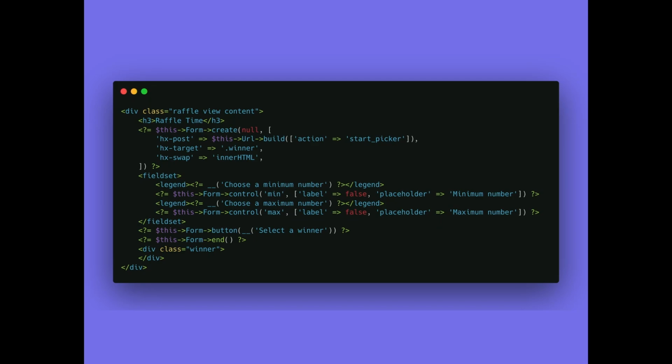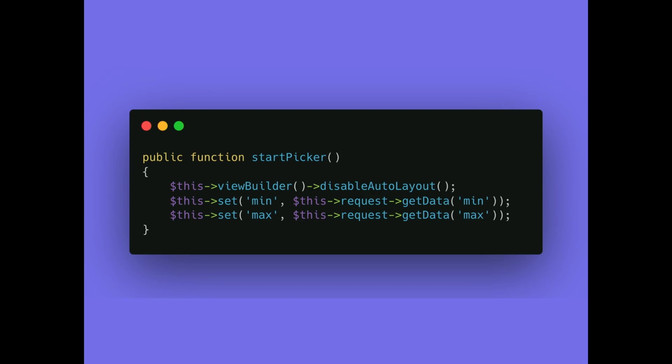So when we go, well, I'm going to show this again, we're going to hit start picker for this request. The start picker action is pretty straightforward. It's essentially going to respond with some HTML that we need and nothing really else. I'm going to disable the layout. I could have, again, disabled it in our controller everywhere when I detect an HTMX request. In this particular case, all requests of this are going to be disabled, so whatever. One other thing I'm going to do is set the min and max for the template.